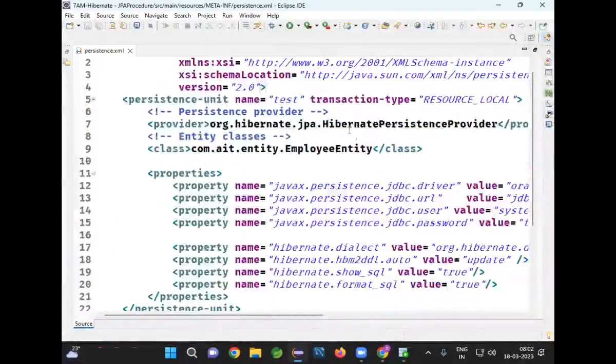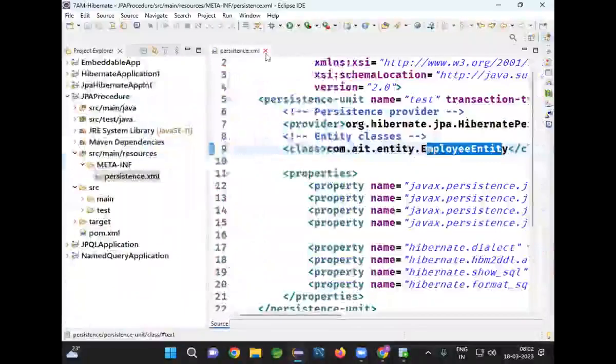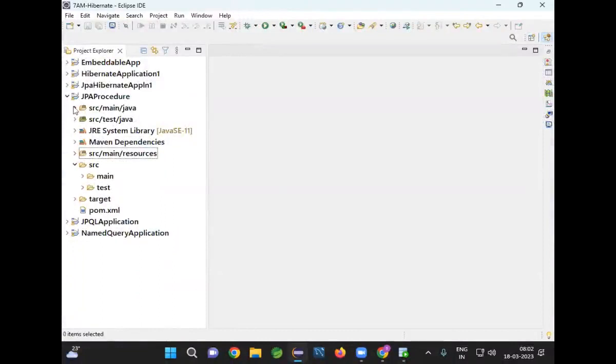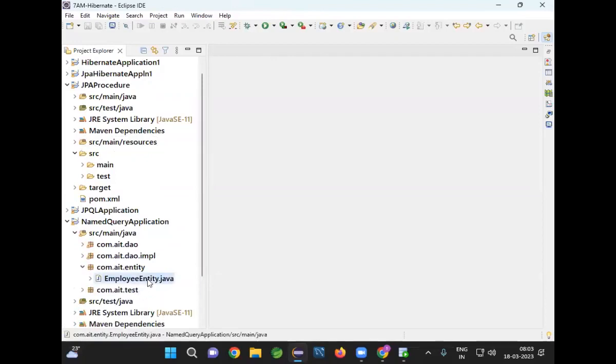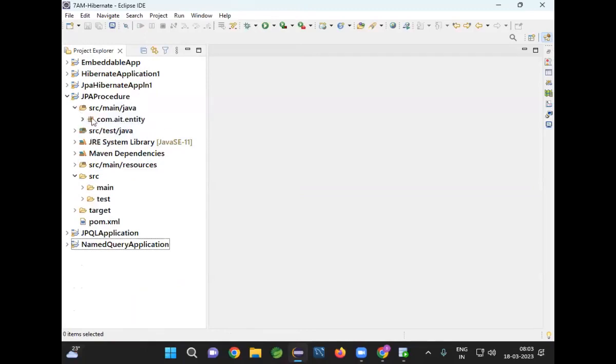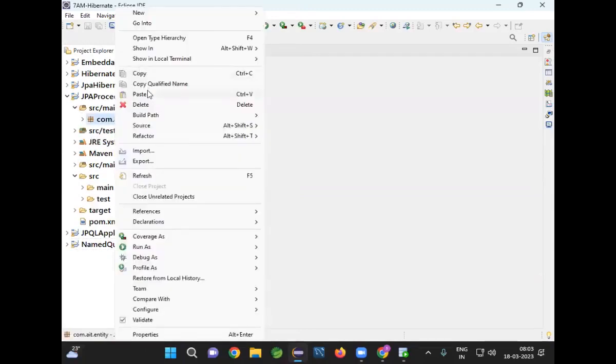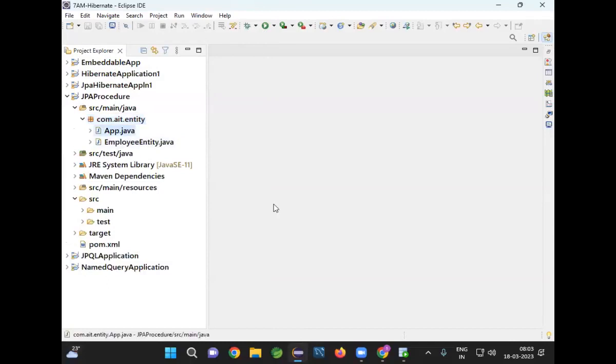And this XML contains a class name. What is it? Employee entity. I am creating the employee entity in this example also, so this example also contains the employee entity only. What I will do now is go to this entity, copy the class employee entity, and paste it. So this is my employee entity class. Remove this App.java file.